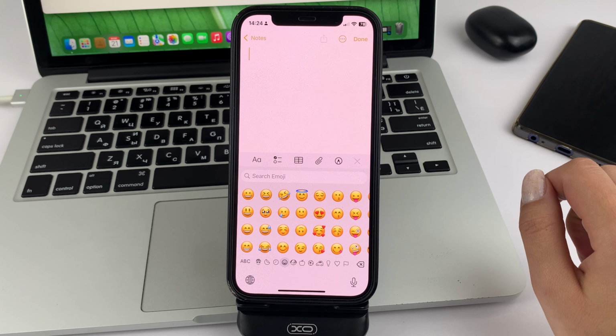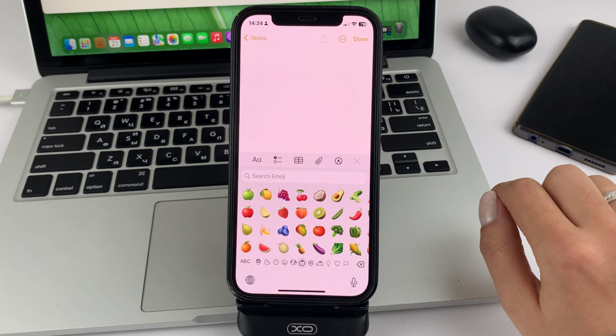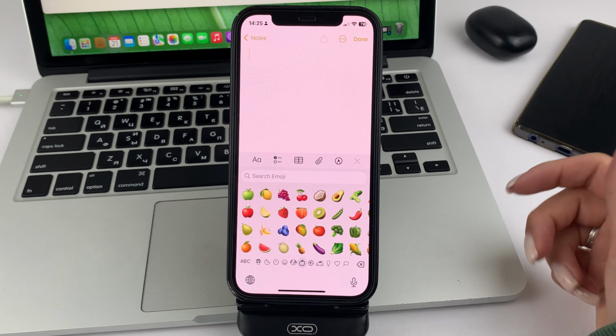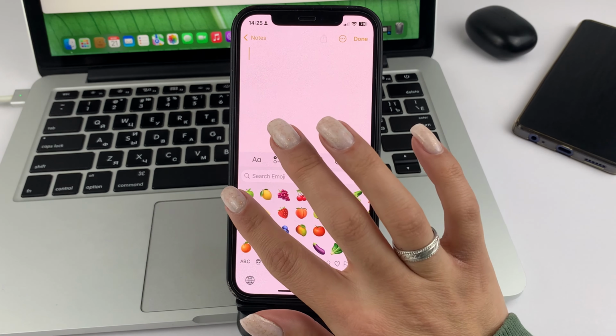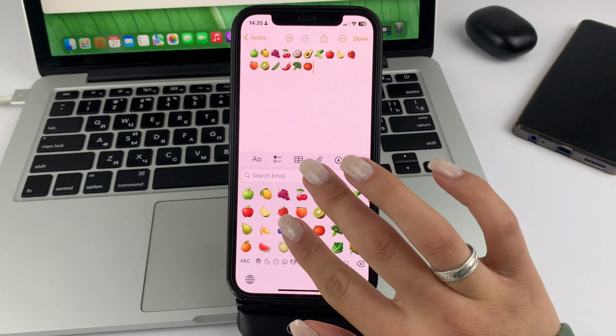To do this, go to emoji like this, or for example, you can go to any emoji you have like animals or food and so on. And look, you just have to go in order. Click on these emoji.